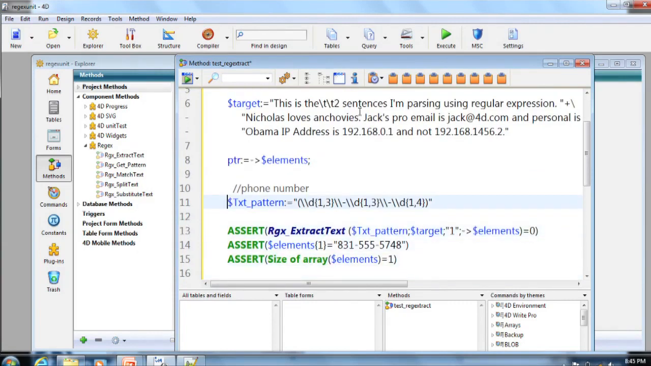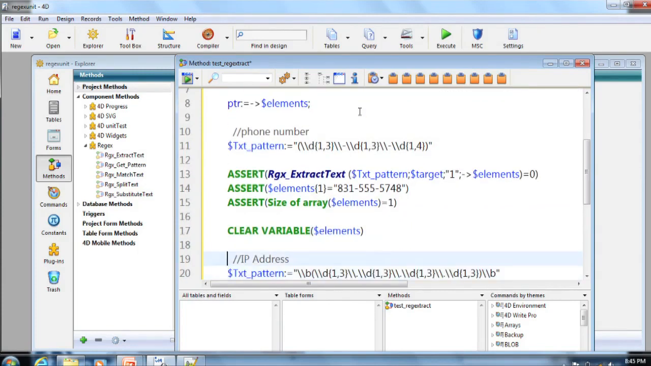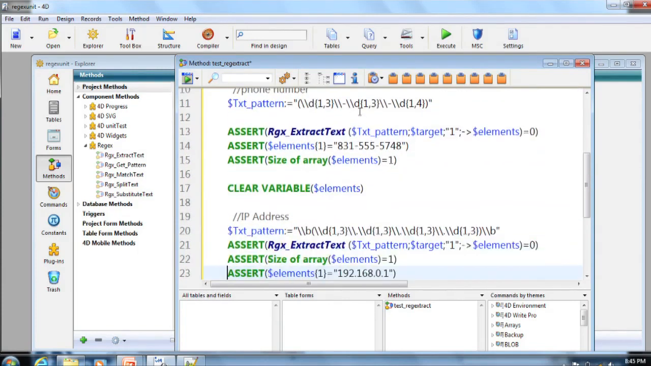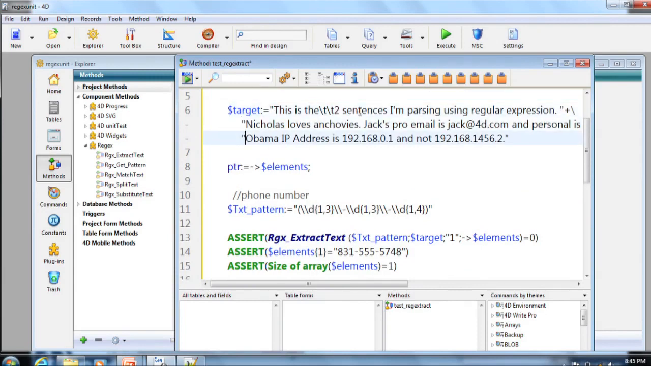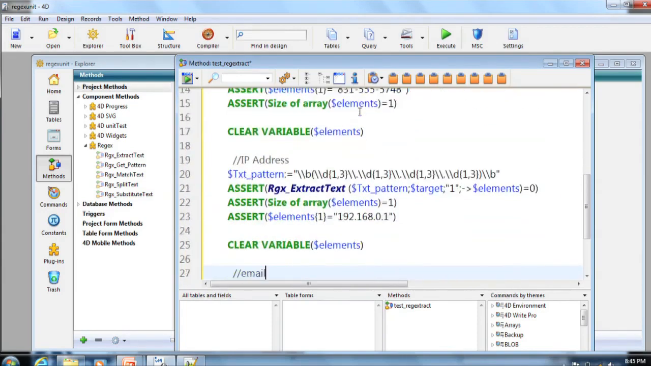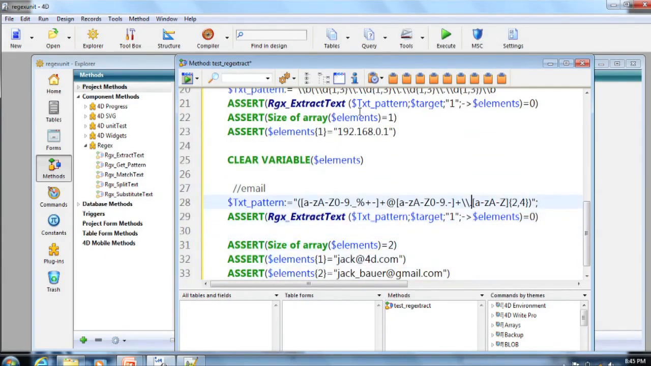First, I'm going to make sure that I can extract phone numbers. I have a phone number here, I think that's Jack Bauer's phone number. It's really hard to reach though, always busy. Then I have an IP address. I want to make sure I can extract an IP address from my text. You see I have a trick here. Obama's IP address is this one, and this is not a valid IP address. So I want to make sure that I extract the first one, not the second one. And also I want to make sure that I can extract phone numbers and emails.